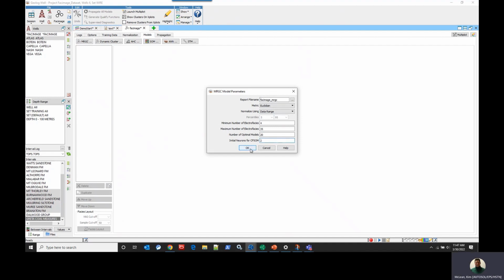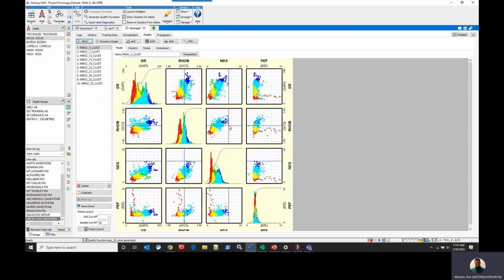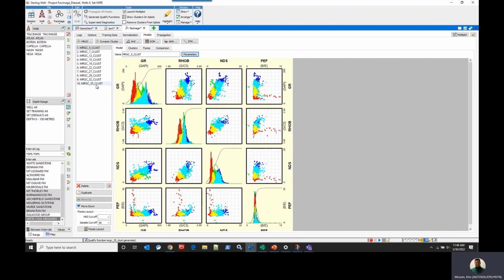So we'll go ahead and say OK. It's going to do the neighboring index, and then it does the course-defined self-organizing map ordering. I said try and find as few as 4 facies. It got down to 5. And I said try and find as many as 35 facies, and it actually hit that 35 facies, but it did it in 10 models.